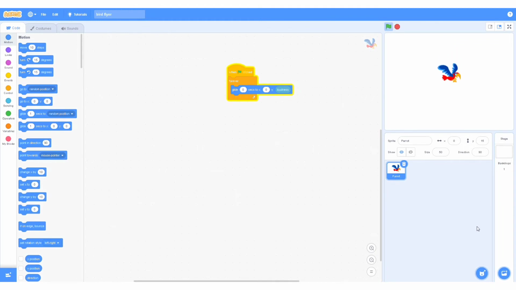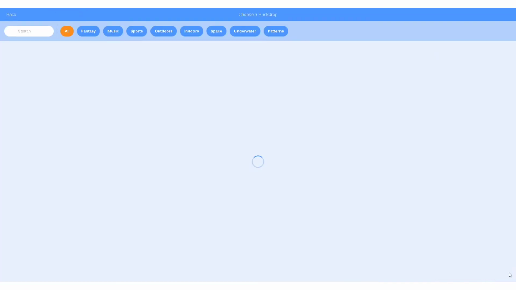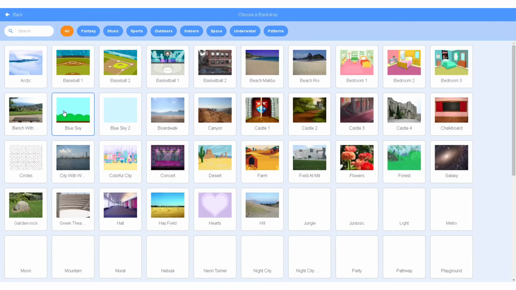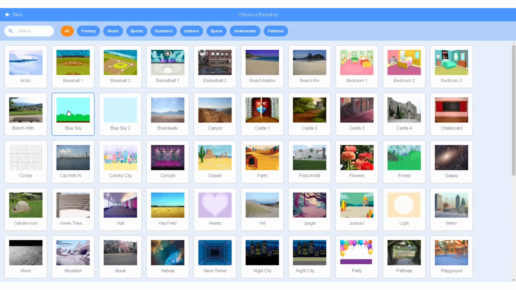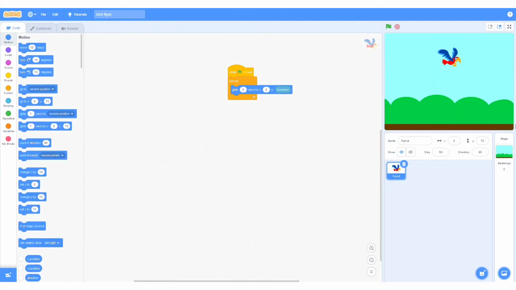And if we want it to look good, we can do one more thing. We could add a good backdrop. For example, I'm choosing the blue sky because it's a bird and it flies in the sky. So now let's test it again.